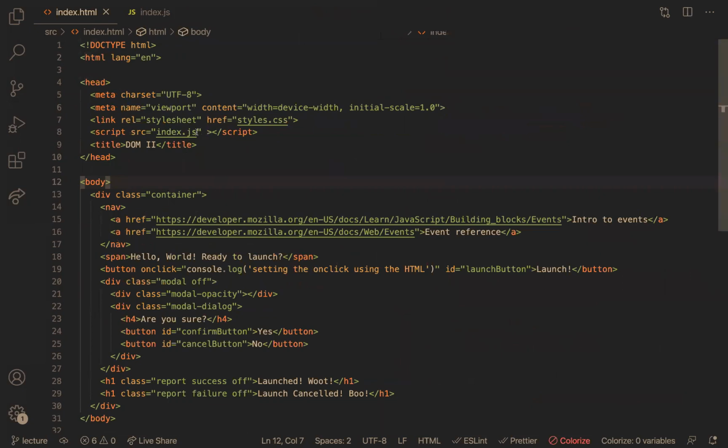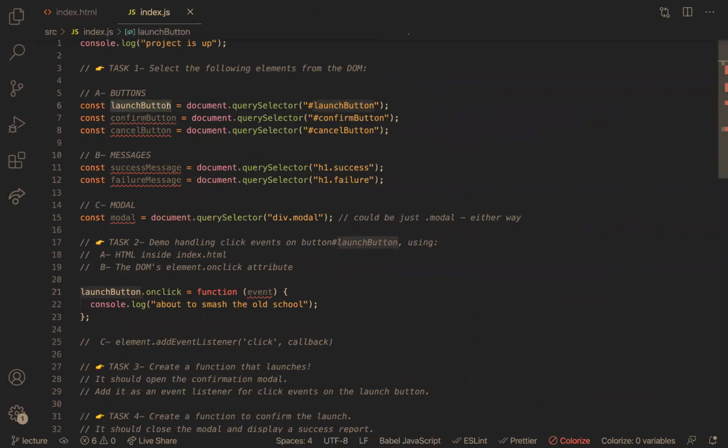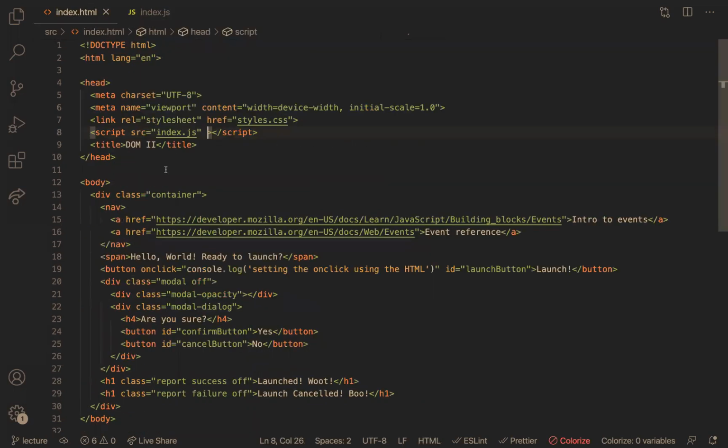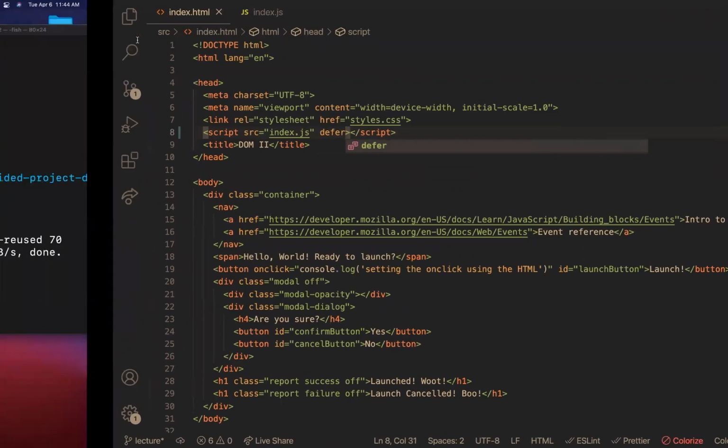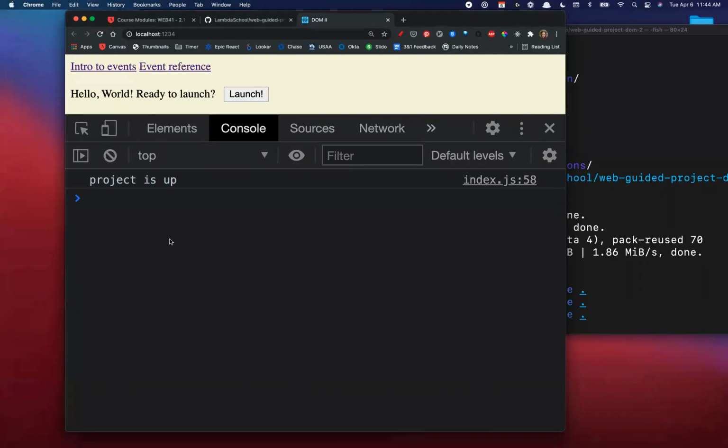So for the reasons I was explaining before, of course, our launch button actually is not constructed yet because the DOM hasn't been constructed. So we need to wait to actually execute the index.js until the DOM is constructed. So for that reason, we can put back in our defer tag. And now if we come back here, we can see that actually that error has gone away and this should now work. Okay, so if we now hit launch, what we should expect is another console log.